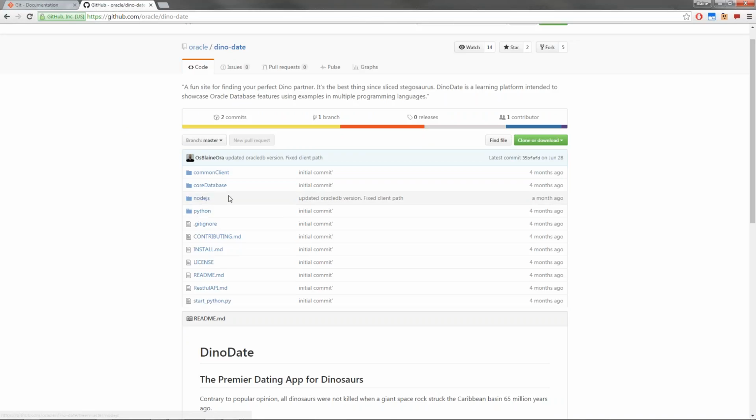So there's a Node.js middle tier, a Python middle tier. Right now the front end is written in Angular. We're switching that over to Jet, and then all of the database stuff is in here. I'm not going to really go into DinoDate. I'm just going to use this as a sample remote repository.